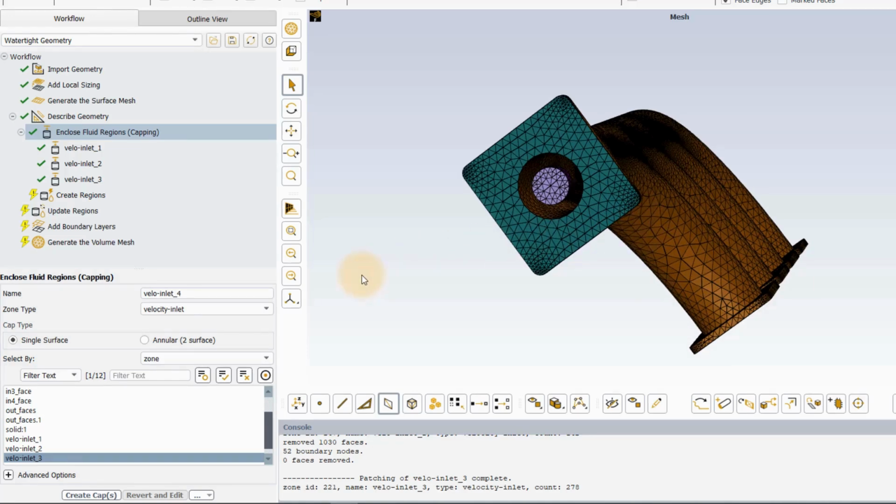Let us now shift our focus to the outlet plane. The opening resembles that of a ring or annulus. To cap such openings, we need to use the annular two-surface cap type. Select this option in the Enclose Fluid Regions task. Since this is an outlet, we will set the zone type to Pressure Outlet and retain the default name.